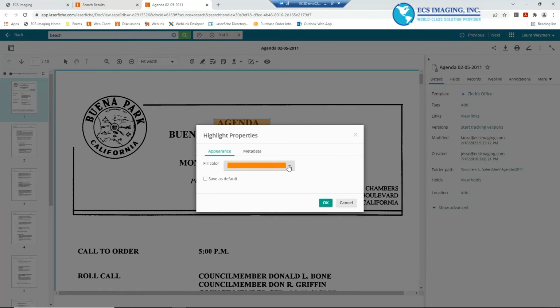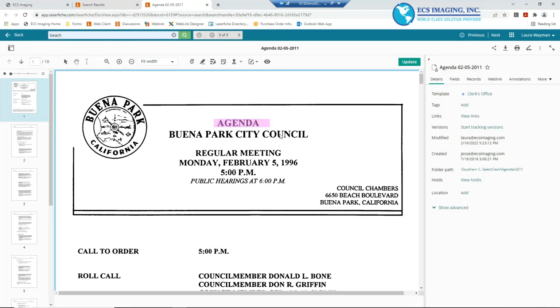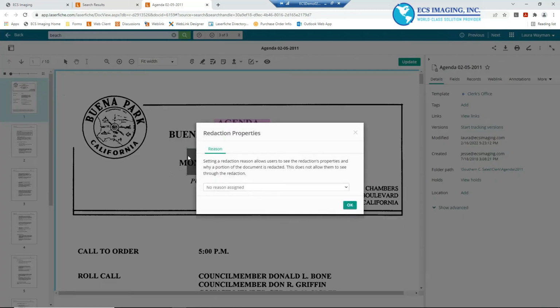So if you want to adjust the color from orange, you want to do say red or pink, I'm going to use pink because I like that color, then you can customize it and create it any way that you want to show it.